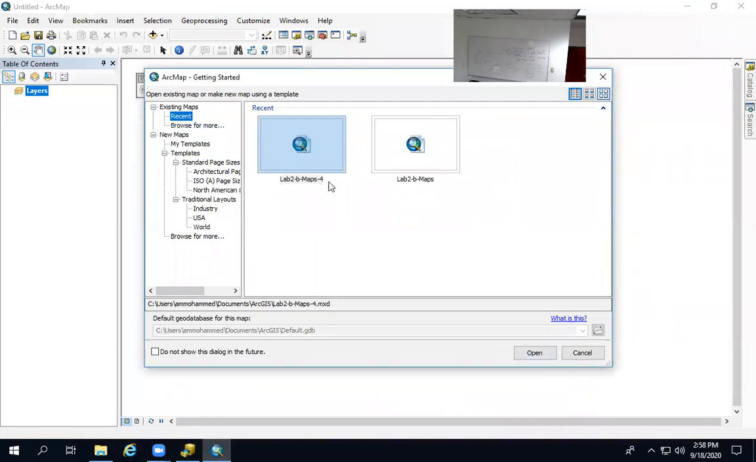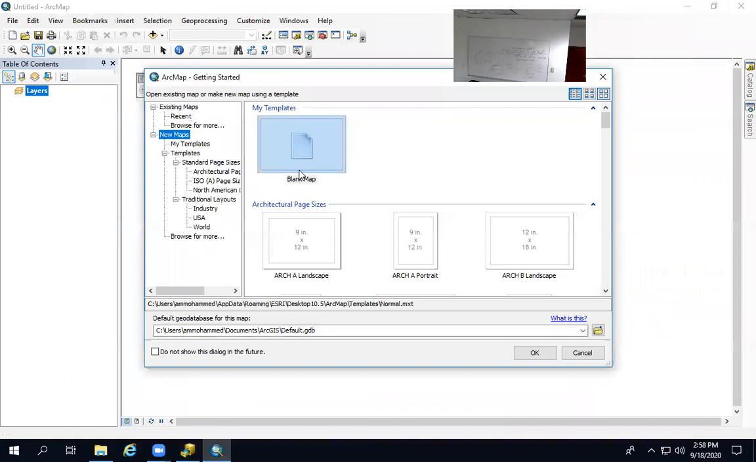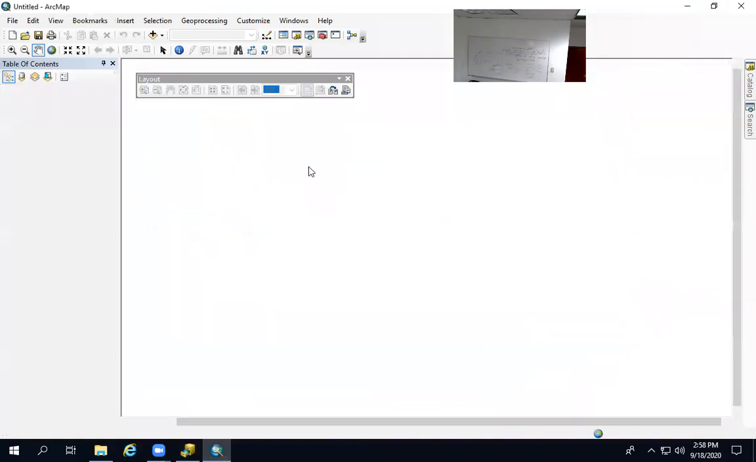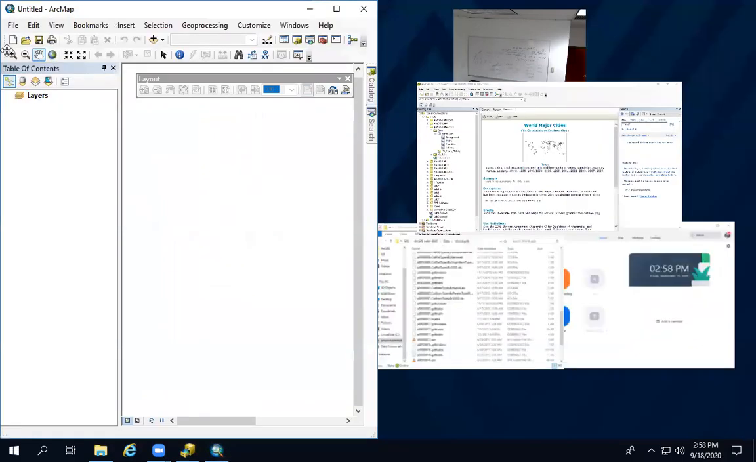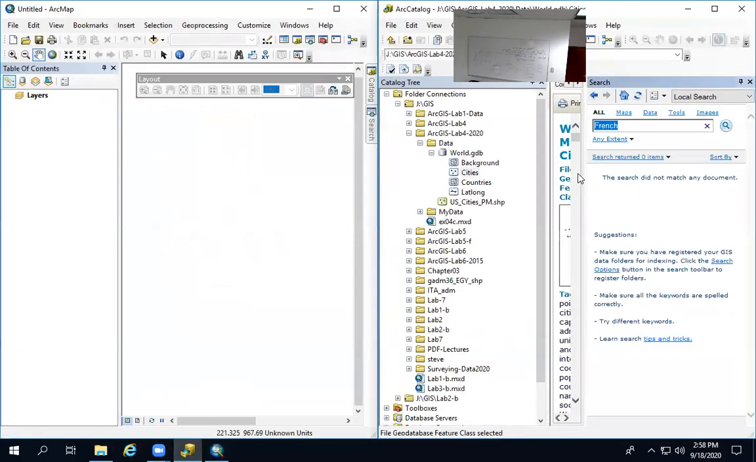So open a browser for a brand new map. Go here to new maps, create a blank map, and put them side by side. So I have ArcMap on one side and our catalog on the other side, and just grab your file for the cities, for the background, for the countries, for the lat long, and put it on your ArcMap. And now you can use them like we did before. So we have now two ways of adding data to our map.